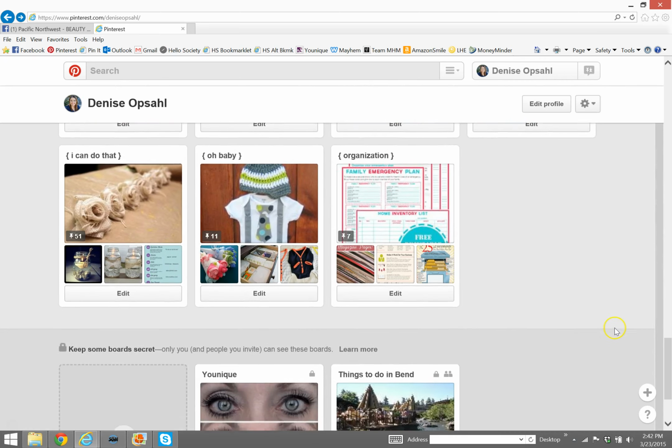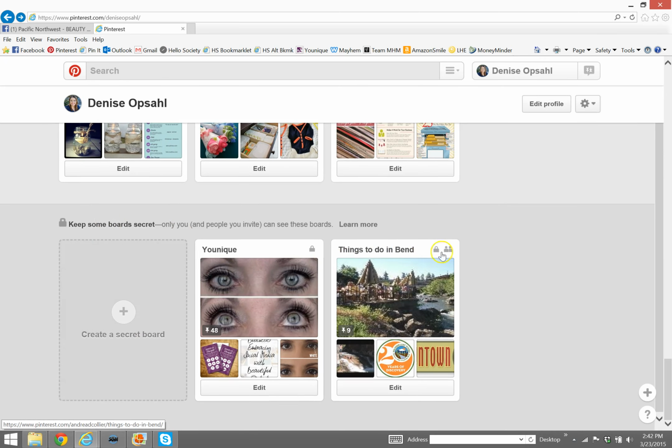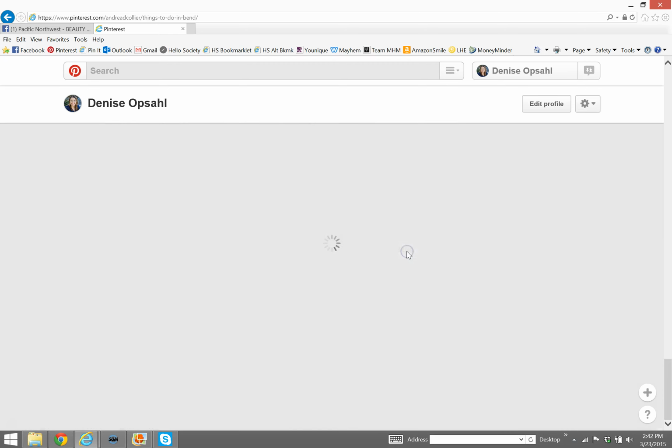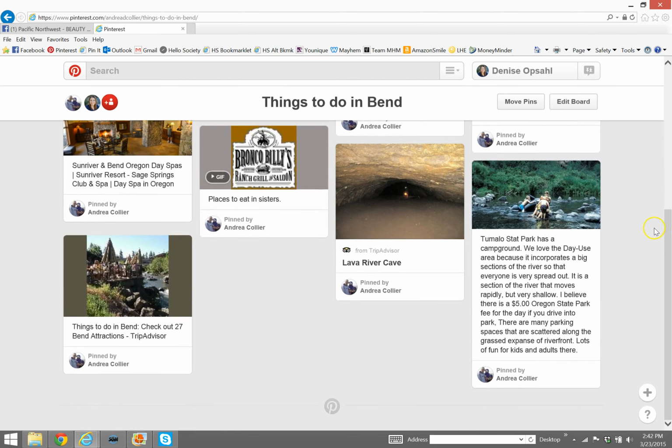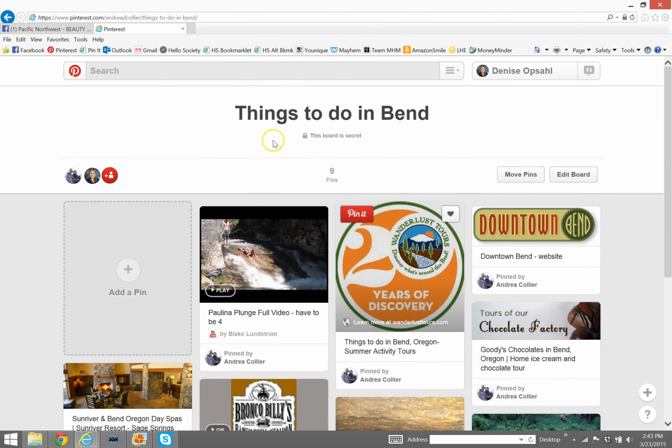So anyway, down at the bottom here are secret boards. If you create a secret board, you are the only one who can see what's on that board, unless you choose to add someone else who would be able to pin to it. For example, this one, Things to Do in Bend, was created by a good friend of mine, a fellow presenter. We have family in the Bend, Oregon area, and so she created this board for stuff to do there. I think she made it secret because most people probably aren't that interested in things to do in Bend. So she just added me because sometimes we're down there together.